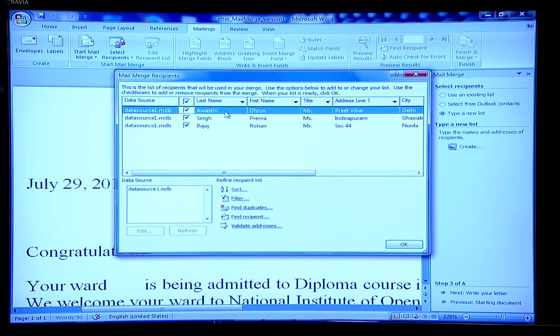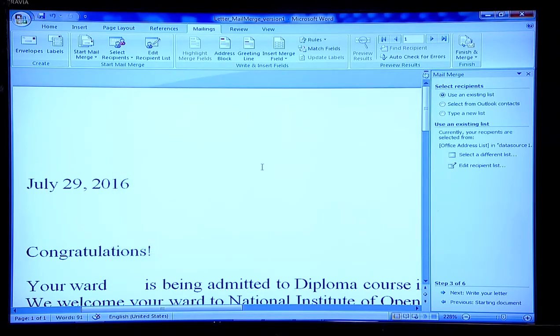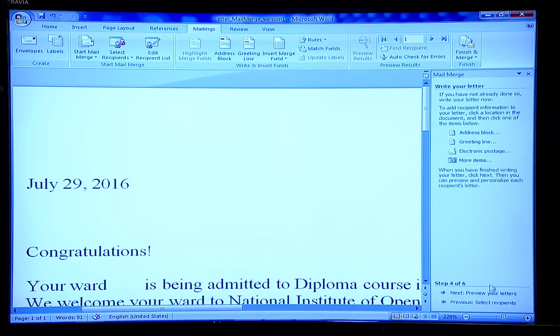So this is going to show me all the recipients, whatever we entered. I can deselect a particular recipient also if I don't want this recipient to get the letter. But let's say for the time being I want everybody to receive this letter. So after clicking and selecting which recipients need to get the letter, I click on OK. Then we go to the next option, that is write your letter.